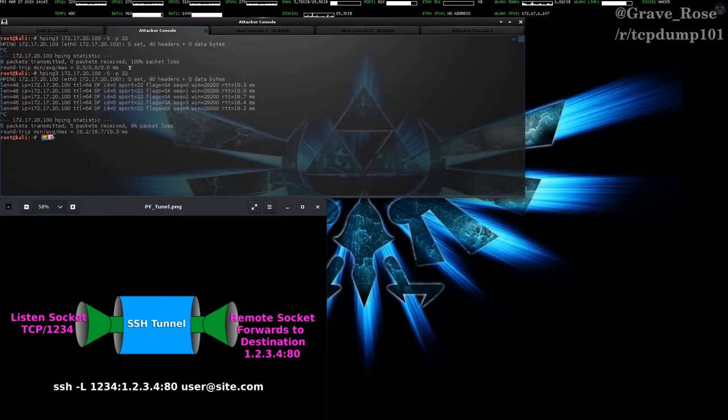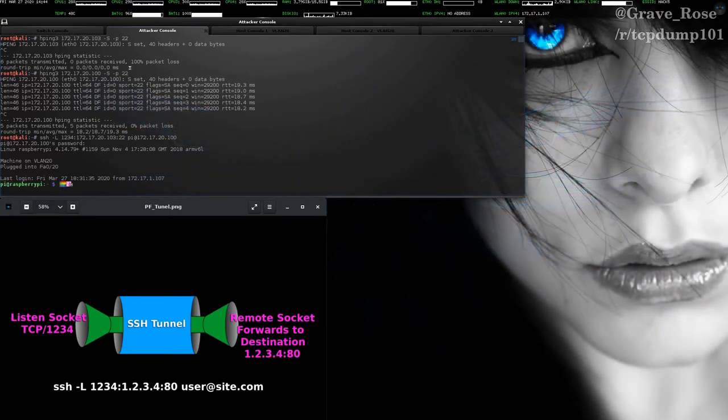So what we're going to do is SSH with local forwarding. We're going to take port 1234, and we want to send that to 172.17.20.103, which is the machine that we're not actually able to SSH into. And then we pick our target, 172.17.20.100. Okay, so now we're in there.